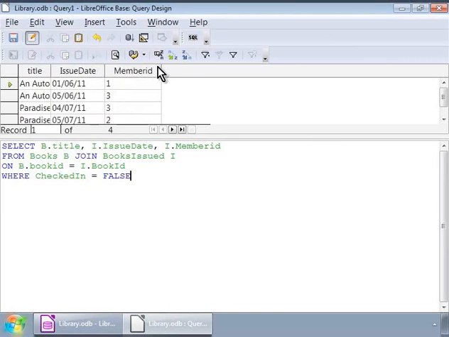And we see a list of books and their issue date, and notice that the checked in status is not checked in. Okay, also notice that we see only the member ID in the results. Not very useful, is it? So how do we display member names which are in the members table? Simple. We join the members table to our query as follows.